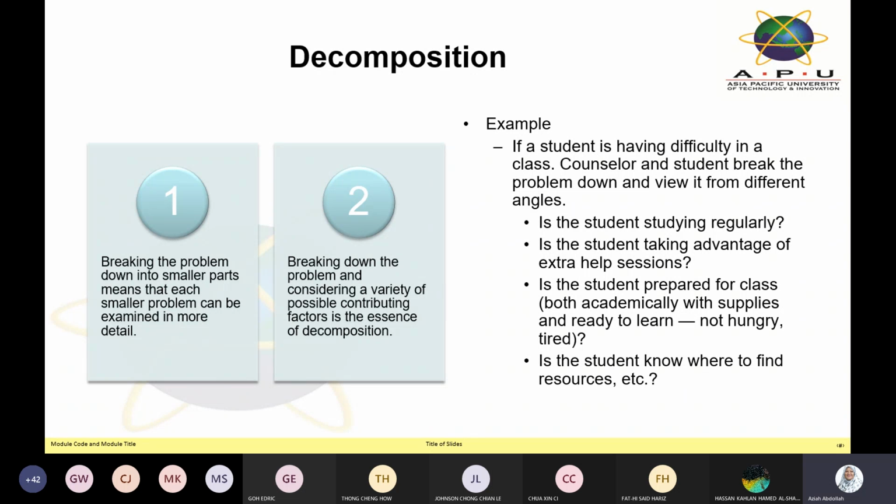So we will see: is the student studying regularly? Is the student taking advantage of extra help sessions? Is the student prepared for class, both academically with supplies and ready to learn, like not hungry, not very tired, not sleepy? All these play a role. Then we will ask, does the student know where to find the resources? Like for us, the resources are on Moodle. Does the student know that they can find the resources on Moodle, and from Microsoft Teams, our recorded classes?